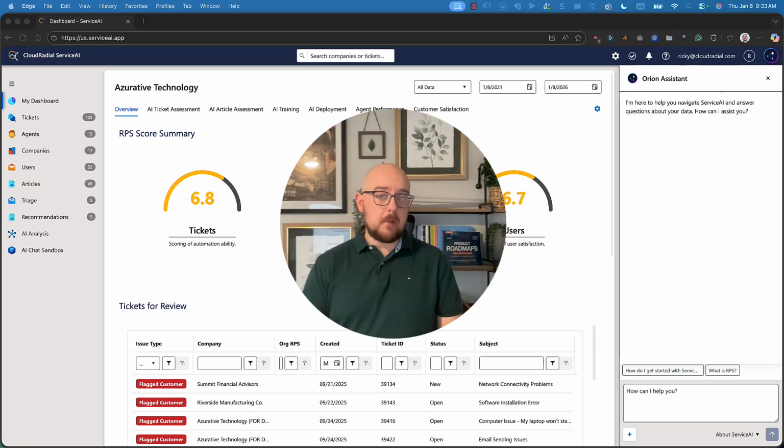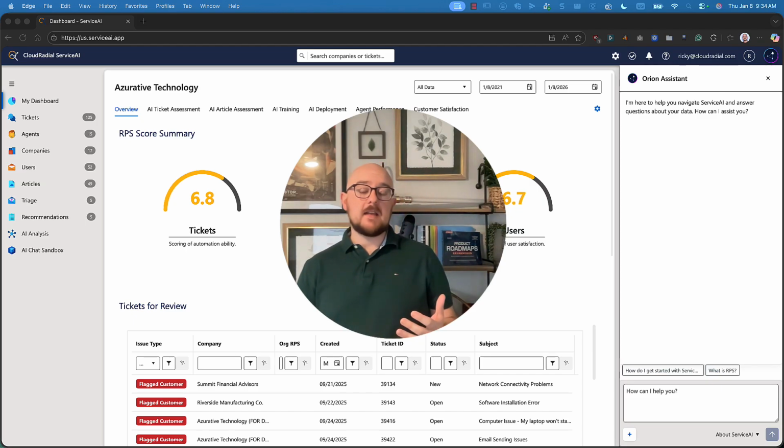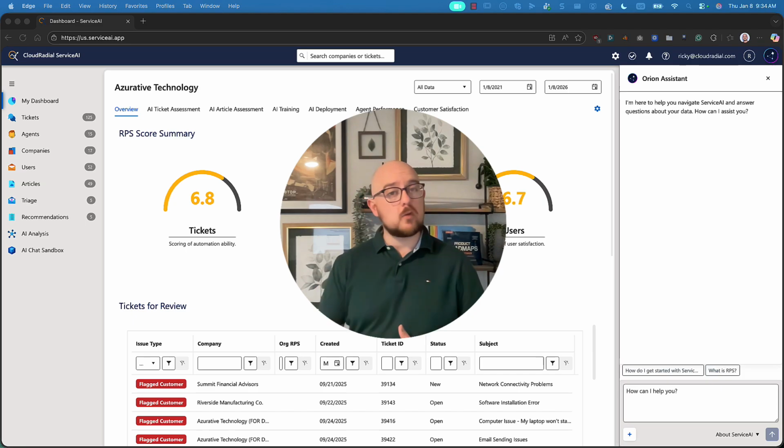Documentation next to ticket bodies are single-handedly the best way to improve ServiceAI output quality, really any AI output quality. The reason being it has all of your processes, your intellectual property, everything on how you do something is typically stored in those KB documents.